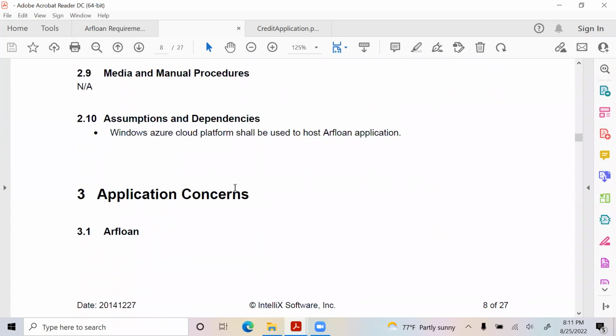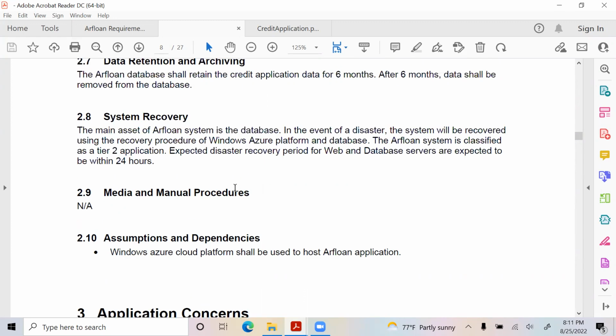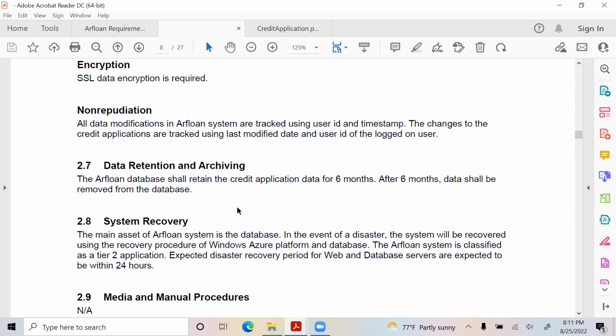I have a question. Yes, Pankaj. In the design section 2.7, data retention, it's saying 6 months. In the requirement document, it's saying 2 years. So which one do we have to consider, the requirement or the design?